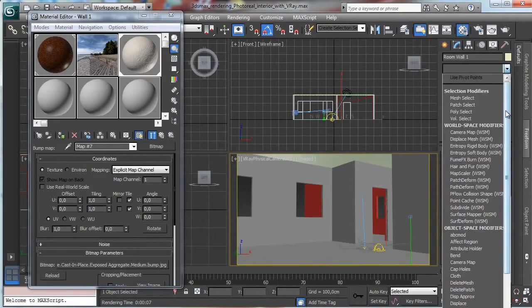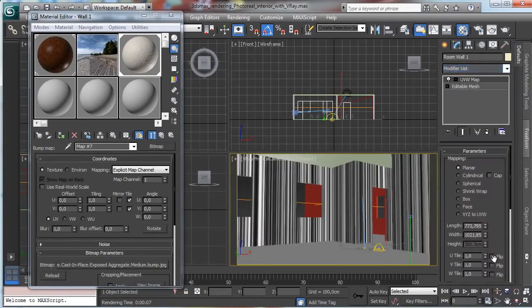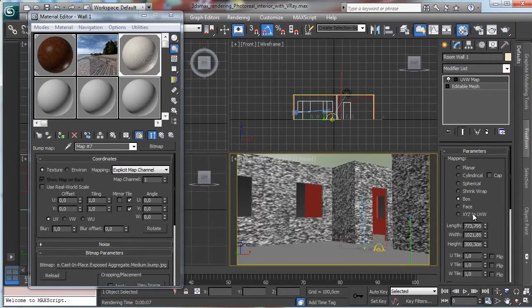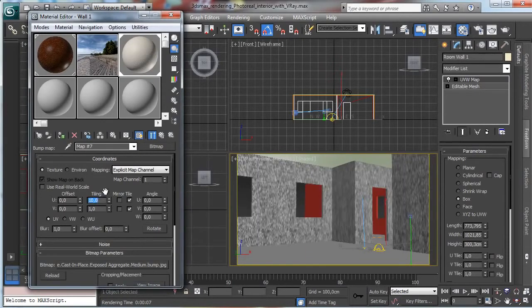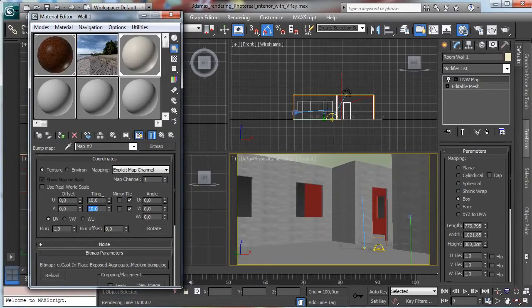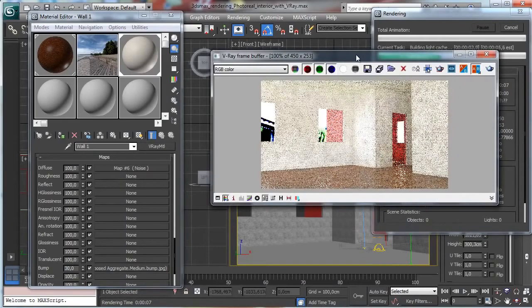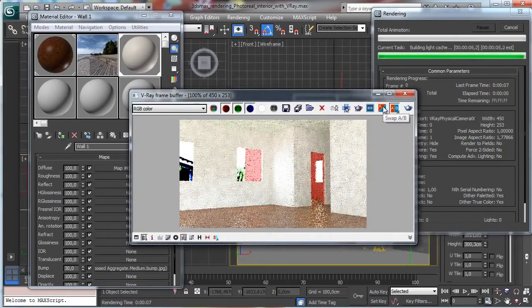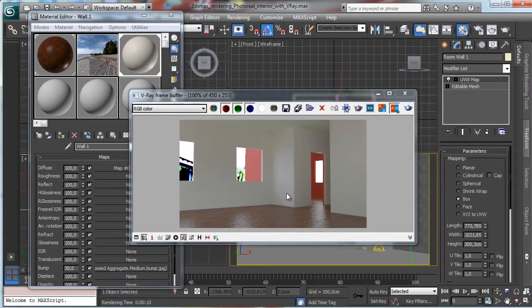We need obviously a map. Let's say that we use a UVW map, and let's say that we use a box. Okay, let's say we use more tiling, maybe let's say 10 on this side and 20 on the other side, maybe 10, 8, and let's go to 20 there. So it is really high. Let's say that the blur is 0.25, and we have to check if it is working fine. Okay, we have a little bit of bumping.